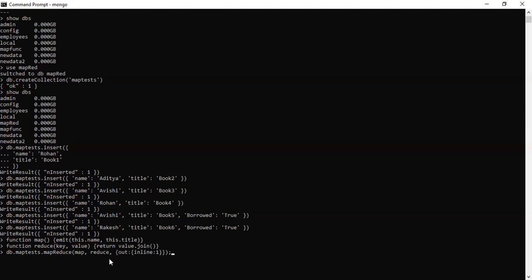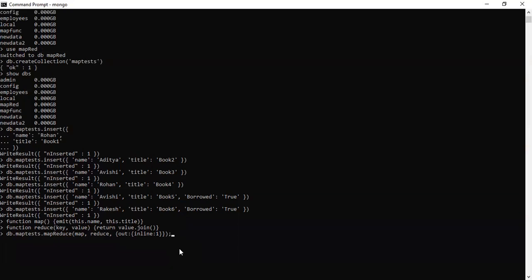Out colon inline colon 1 means, as I explained in the previous session, that in out, after writing out colon, you write the name of the collection where the document is going to be stored. But over here I have opened a curly bracket and written inline colon 1, which means the whole details will be shown here only, instead of storing it in a collection. I will show it with another example as well. For now, out colon inline 1.